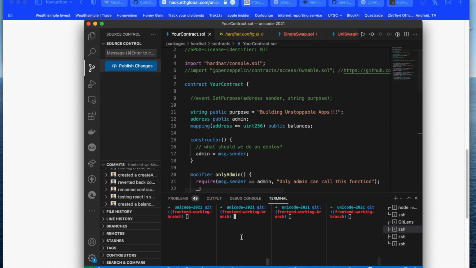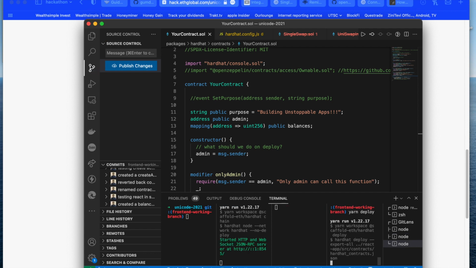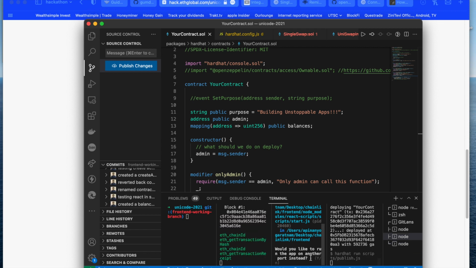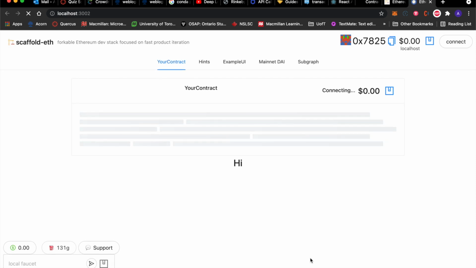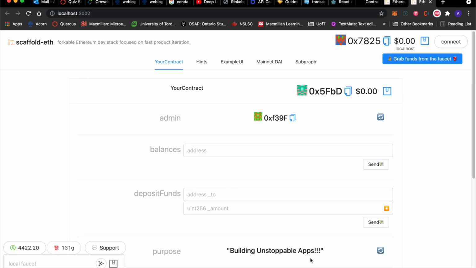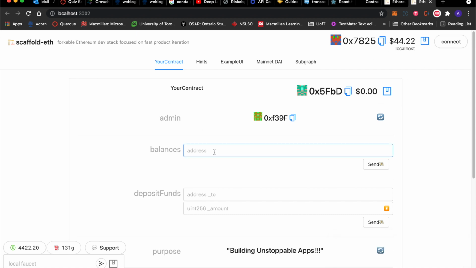So if we go into our project, we can start the chain. We can start the front end, and then we can also deploy our contract. And now that we have our front end, we can grab some funds from the faucet. It should appear in our balance, and once we have that, we can test out the functions.